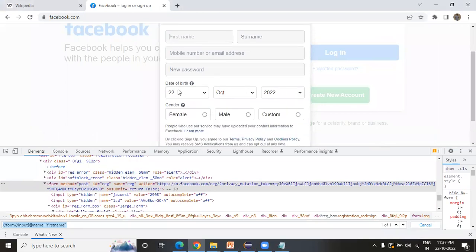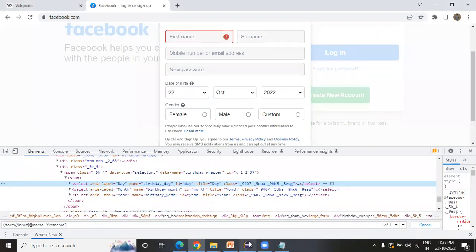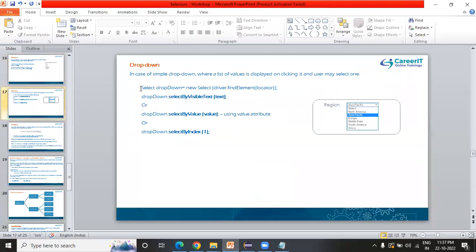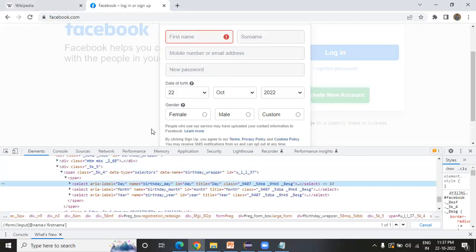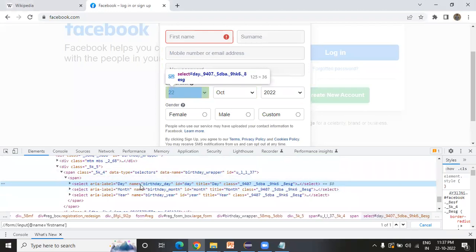Then let's try to automate the drop down. To automate a drop down, let me locate this, inspect. See, this is a select tag. Whenever you find a select tag, you can use the Select class, a predefined class in Selenium. You can first create an object of the Select class by passing that particular element information. Let me first locate this particular select box.